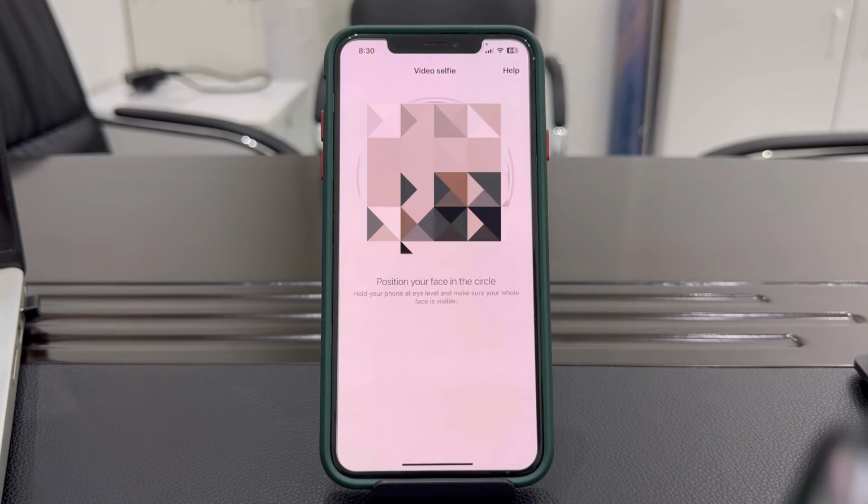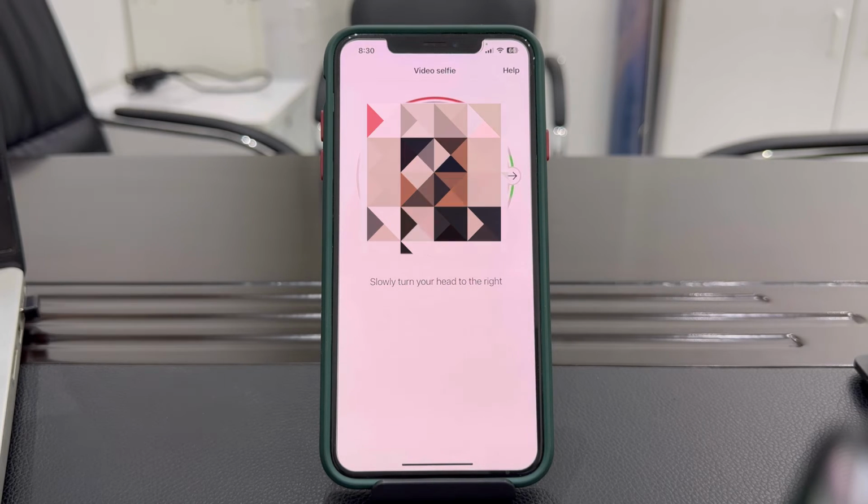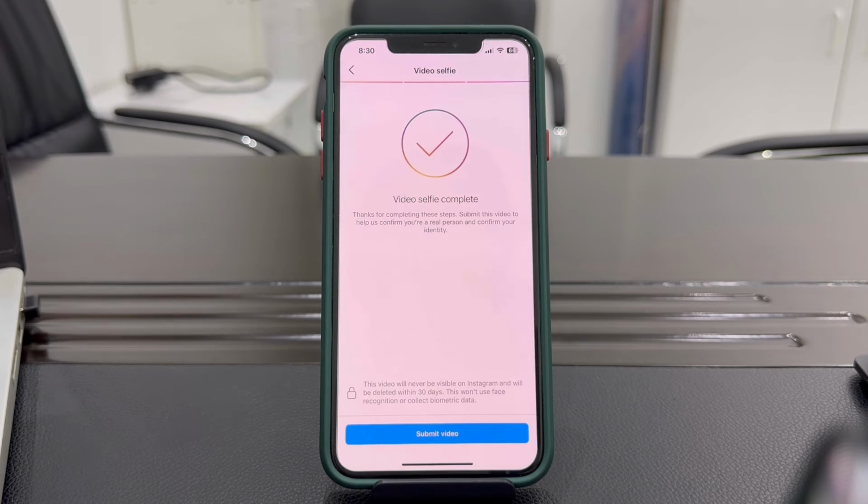So once it's done, now capture your selfie video of 10 seconds or 15 seconds, then follow the steps. Once the video selfie has been captured, then simply click on submit video. So don't worry, they won't post your video public. Then simply click on submit video.